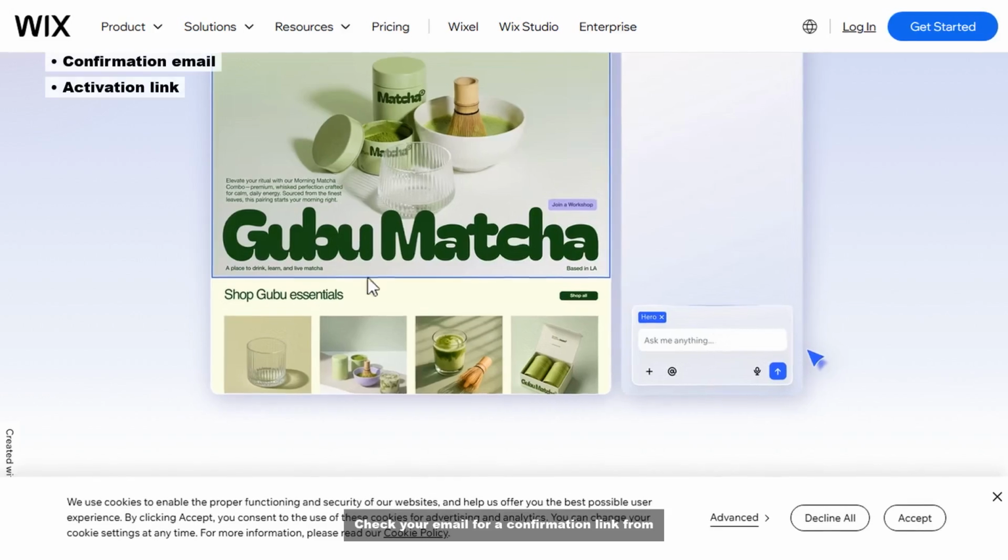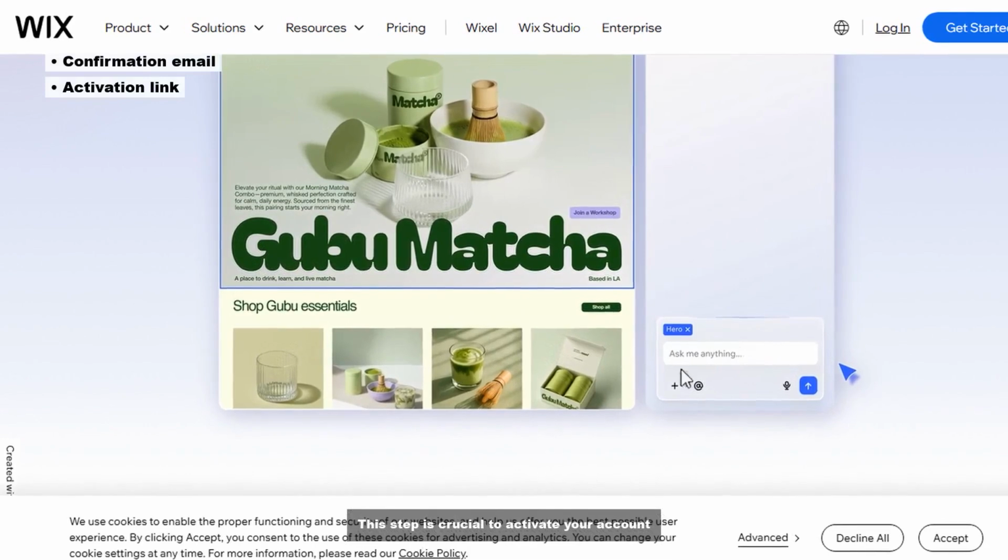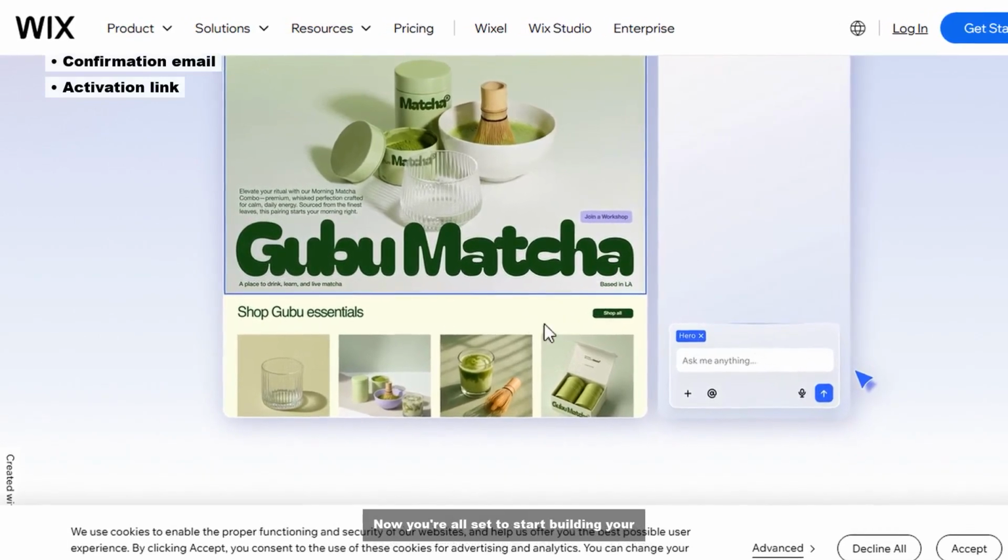Check your email for a confirmation link from Wix and click on it to verify your account. This step is crucial to activate your account fully. Now you're all set to start building your website on Wix.